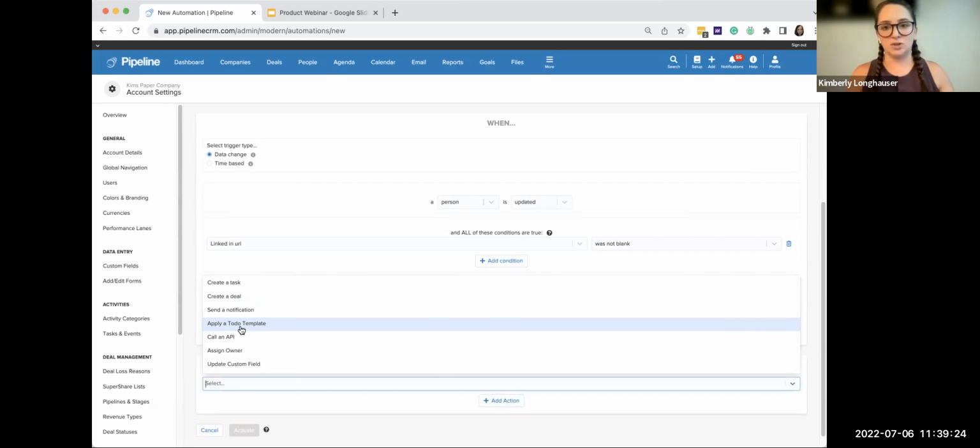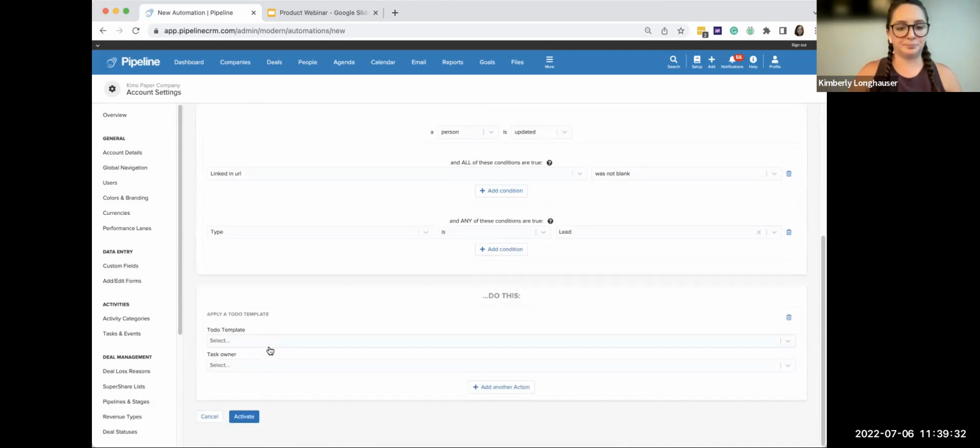Similar to our time-based triggers, they're set up, the logic follows. You'll notice that a lot within Pipeline, our logic is buildable. So we're going to apply a to-do template. And then I'm going to pop in leads qualifying template. This is a system generated template. And I'm using this one on purpose because I can get a little crazy with my task templates and add like 25 tasks to one template.